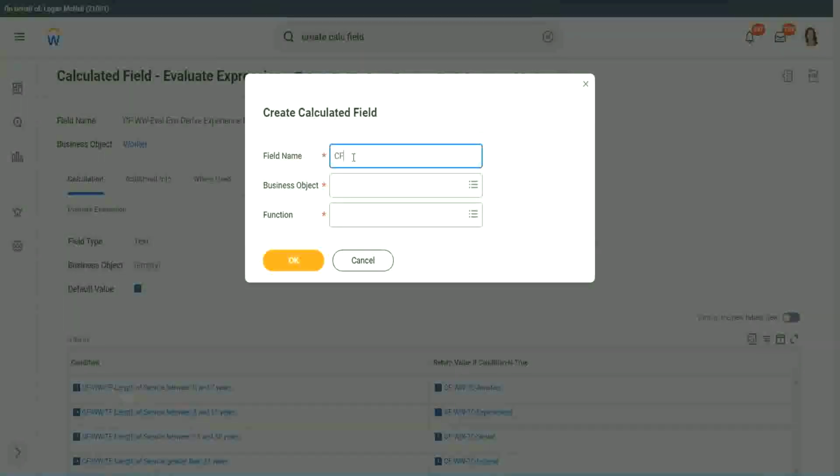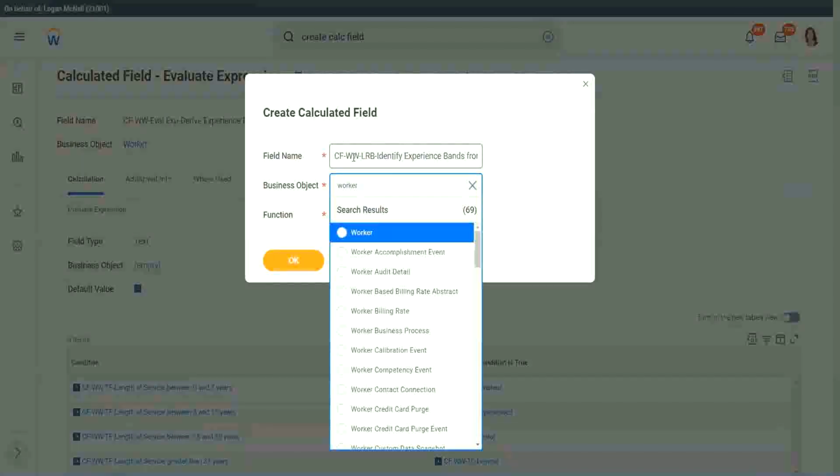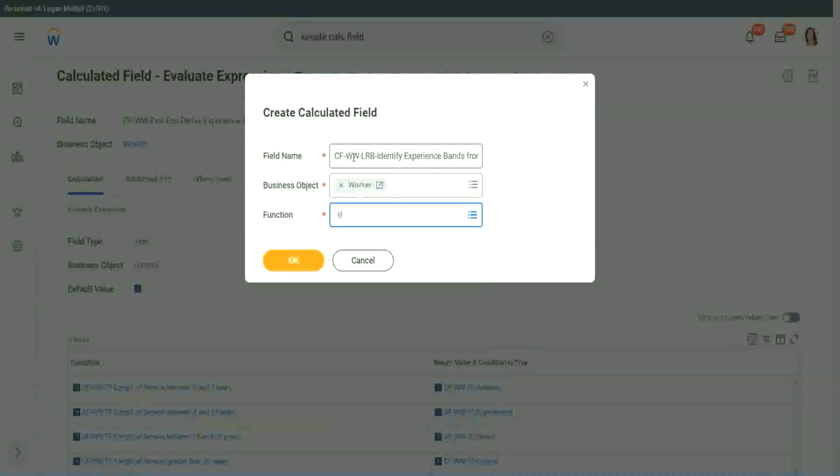So here we will call it a CF. It is a W, W, and then LRP, or a lookup range band. Here we will say, identify experience bands from years of service. Worker, worker, and LRP. Lookup range band. Click OK.